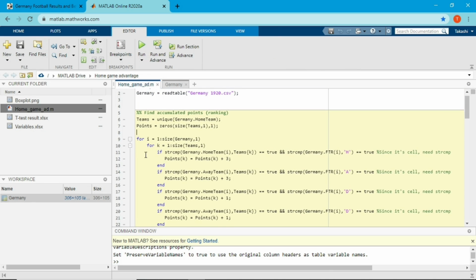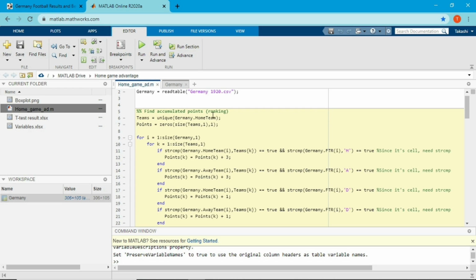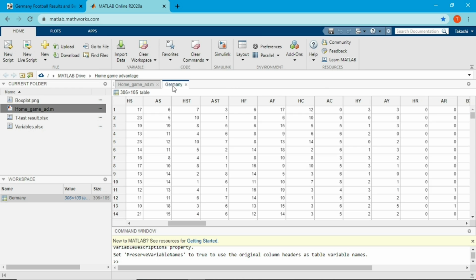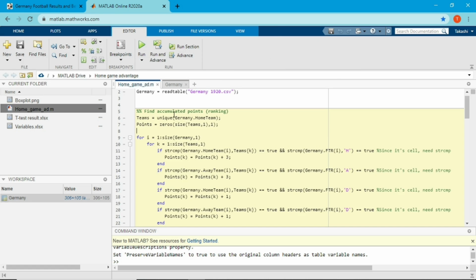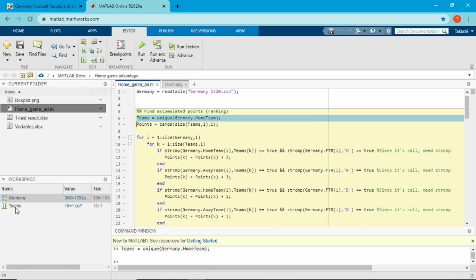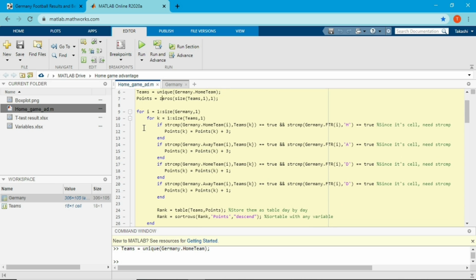Then let's go to the next step, which is to find accumulated points or ranking. Unfortunately, this data doesn't have accumulated points or ranking, so I have to calculate game by game. So the first line defines the teams. If I run this, I define the teams in Bundesliga, which is 18 teams, and the points. This one makes sure all teams start from 0, and there is a long for loop. The first for loop goes from 1 to 306 games, and the second for loop goes team by team in this variable. And there is an if statement.